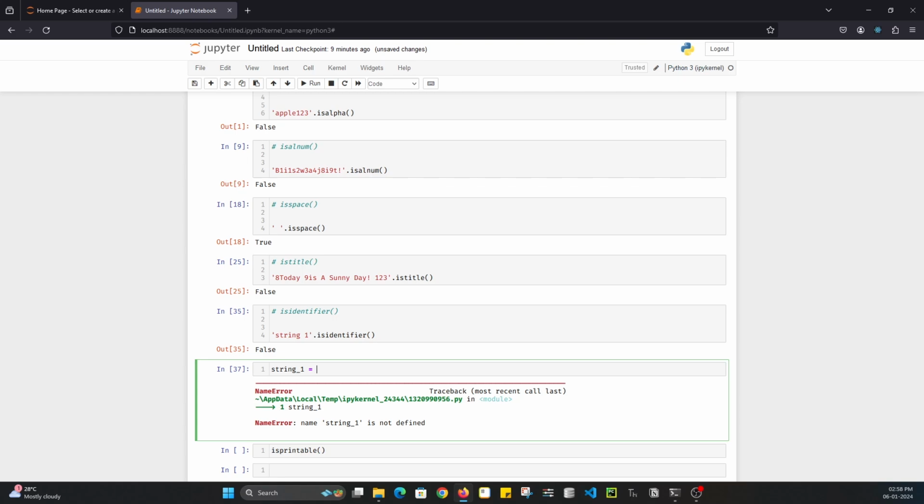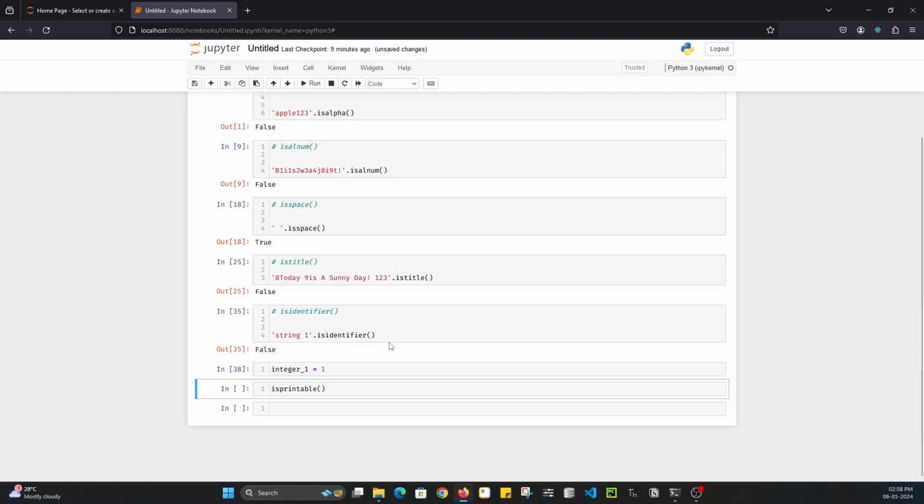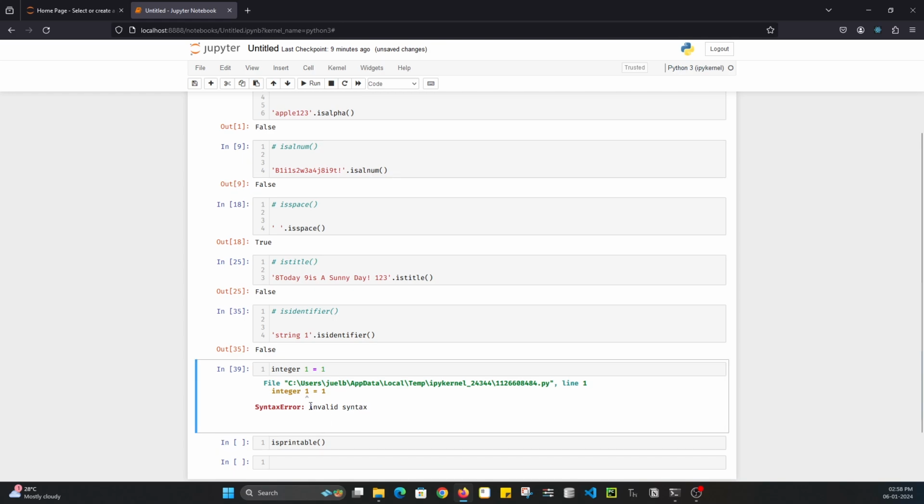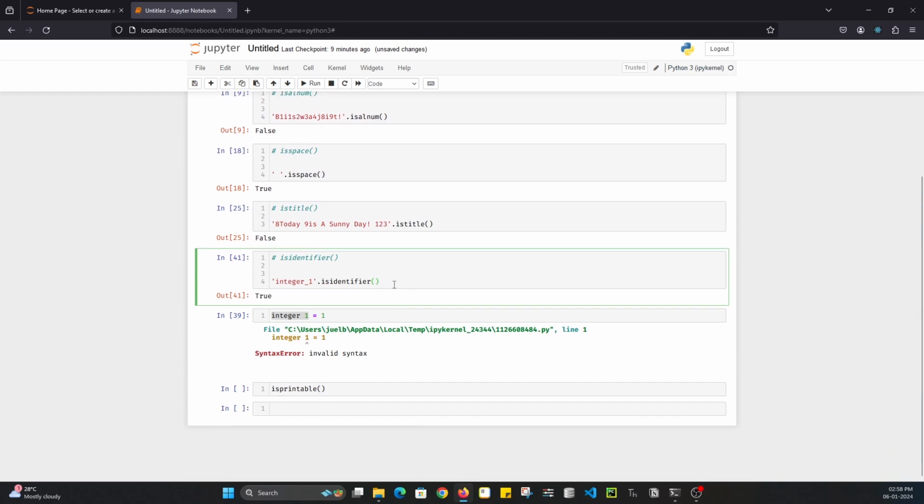I will write integer underscore one equal to one. Now this is fine, right? But we can't give a space over here. This will say invalid syntax because this is not allowed. If I copy this integer and paste it over here, it should give us false. Fine. But if I give it an underscore one, it should give us true because this is a valid variable name.